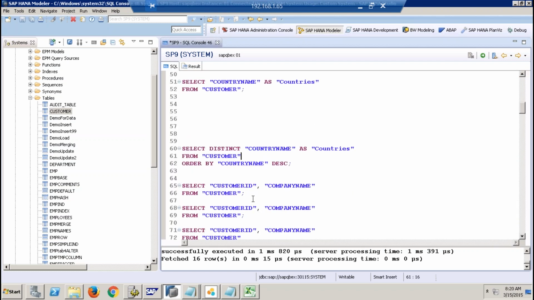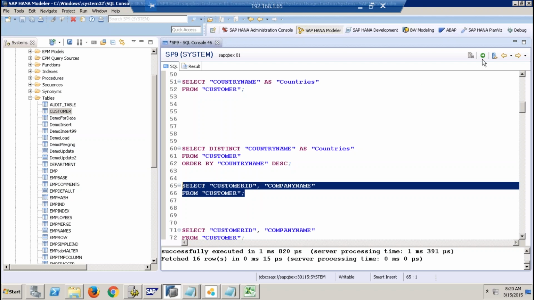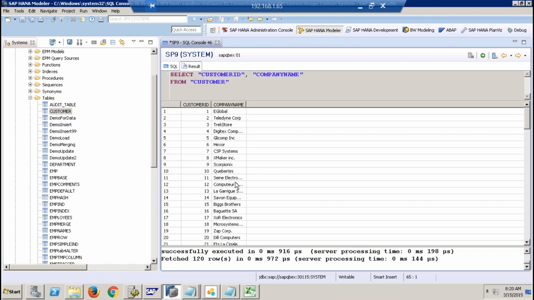Okay, boss. Next, I want to read two columns. I want to read customer ID and company name both. Then I'll say select customer ID and company name. When you want multiple columns, you separate them with commas. So column 1, comma, column 2, comma, column 3. You list all the columns you want. Customer ID and the company name.